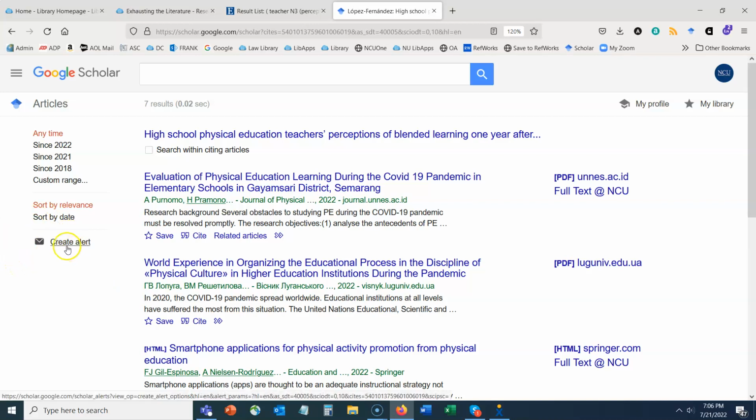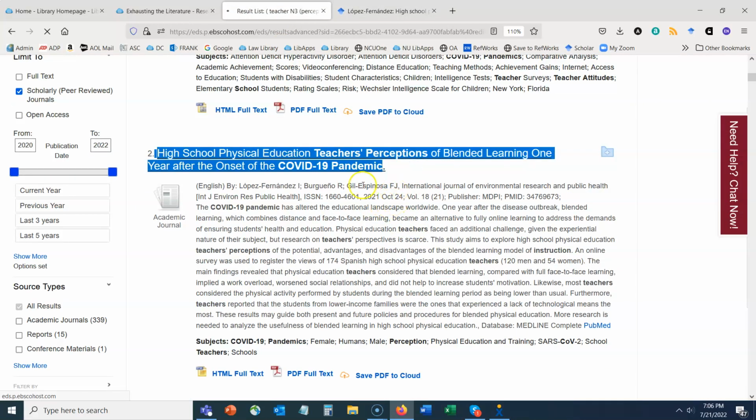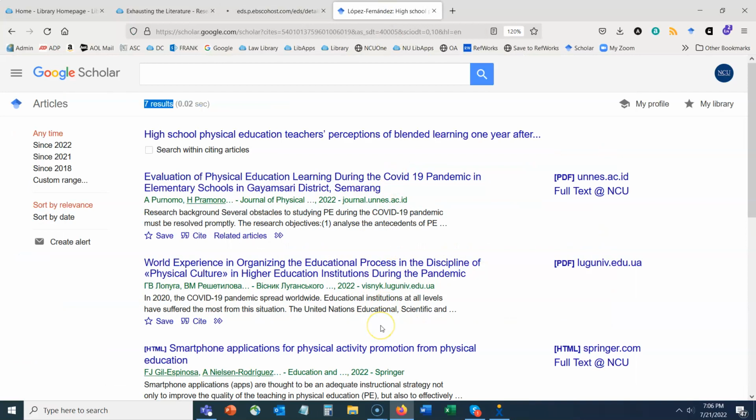You can also set up alerts because this article, we know we're seeing the 7 articles that have cited it since it was published in October 2021, okay? But let's say somebody cites this article tomorrow. We want to be able to find out about that. And the way that we can find out about that is by creating an alert. So this is a different type of an alert than we saw previously.